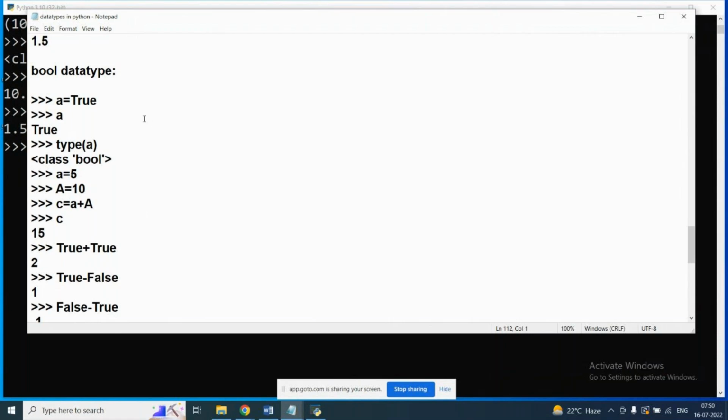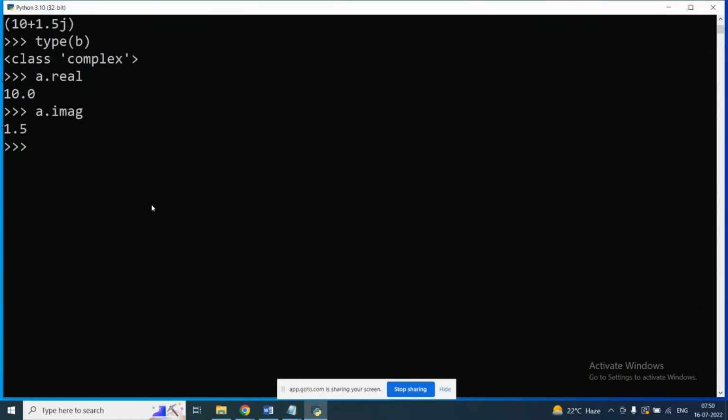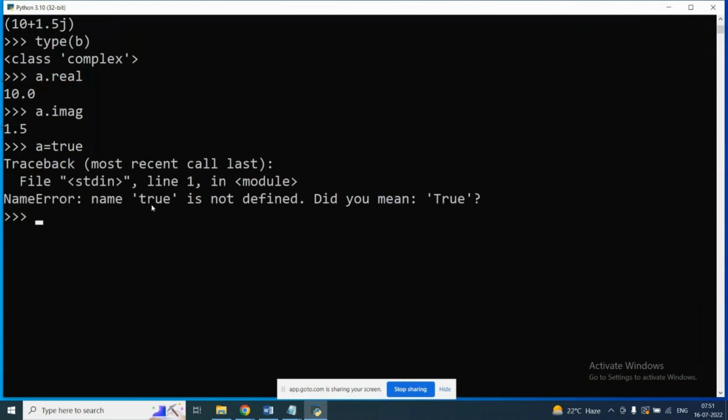And here is the Boolean data type. To store true or false, we can use this. Like here I'll say a equal to true. In the keywords list we saw true has a capital T and false has a capital F. So if I execute this, it will show an error. It is giving an error here. Okay. So here I'll say a equal to True with capital T. Python is case sensitive, so it is taking now.